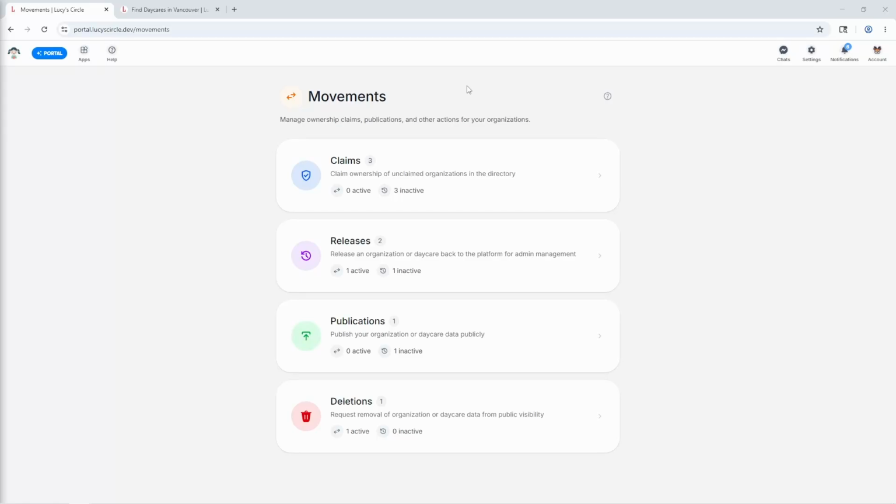Today we're continuing off of the movement set of tutorials that we're doing. These are a mini series within the portal tutorials where we're covering one movement at a time. We did an overview of all the movements at the beginning, and now we've covered claims and releases entirely. Today we're going to be focusing entirely on publications.